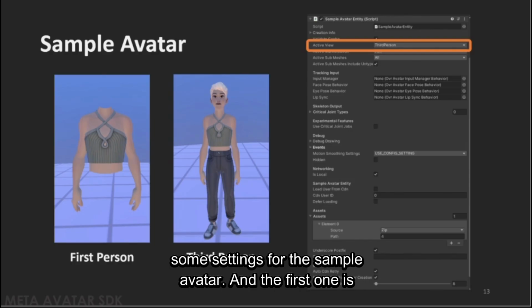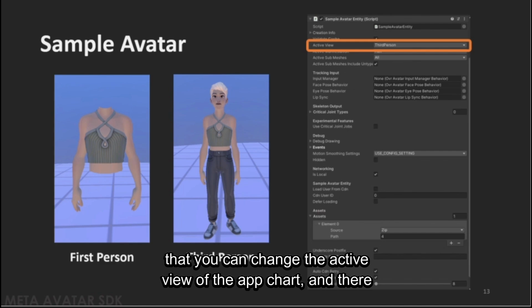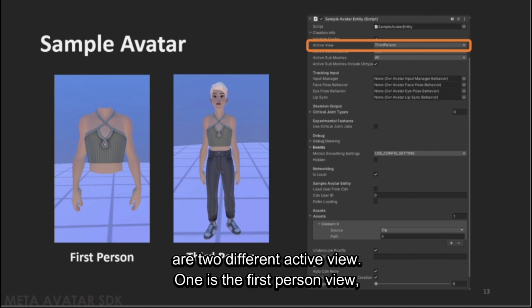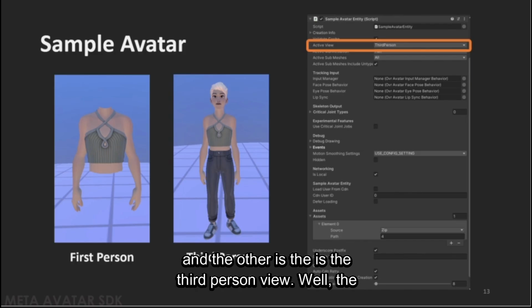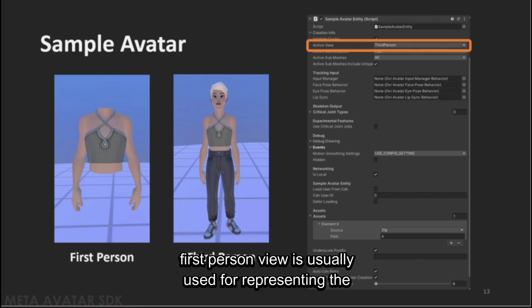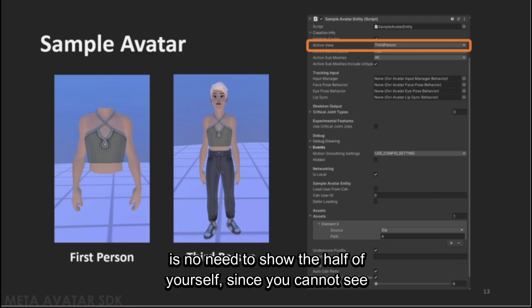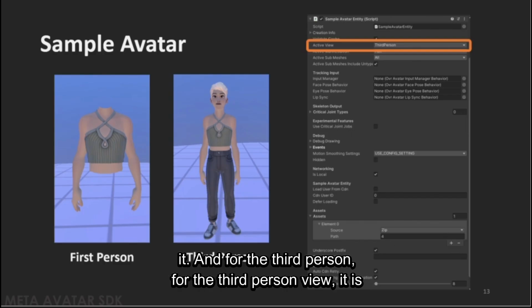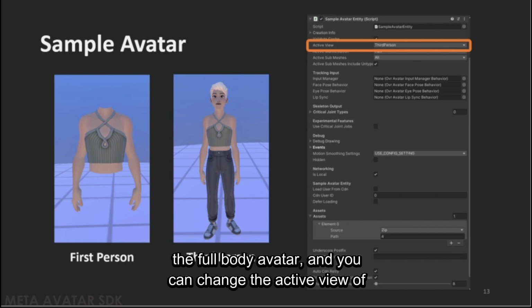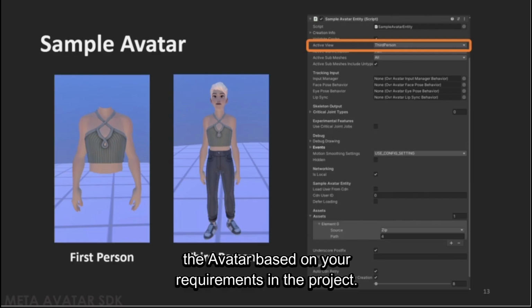And then there are some settings for the sample avatar. The first one is that you can change the active view of the avatar. There are two different active views. One is the first-person view, and the other is the third-person view. The first-person view is usually used for representing the headset user's body. Like when you are using the headset, there's no need to show the head of yourself, since you cannot see it. And the third-person view is the full-body avatar. You can change the active view of the avatar based on your requirements in the project.